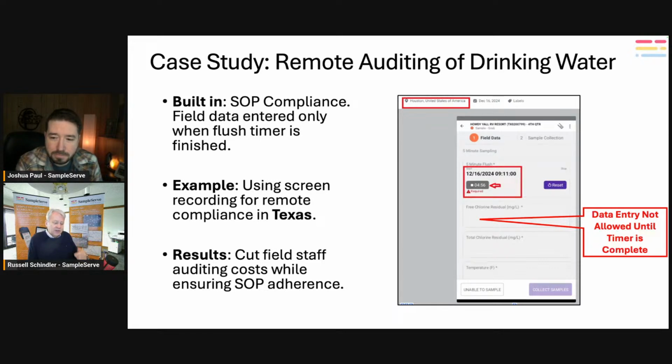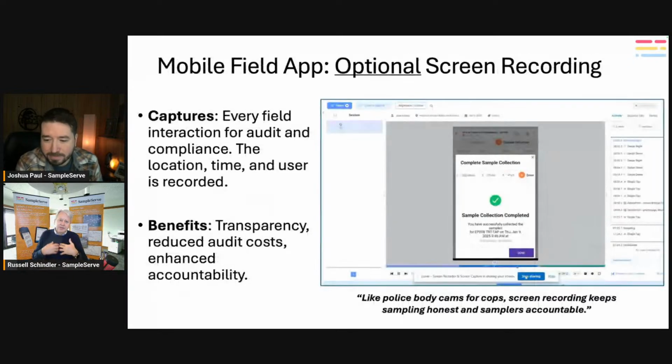The analogy I use, and it's on the screen before this, is that it's like police body cams. Whenever you have a police officer wearing a body cam, the police officer actually behaves better and the people they're encountering behave better, right? Because everyone knows that everything's being recorded and they'll be held accountable for it later. So just the act of recording increases SOP compliance, and we've seen it, and it's just a good feature.